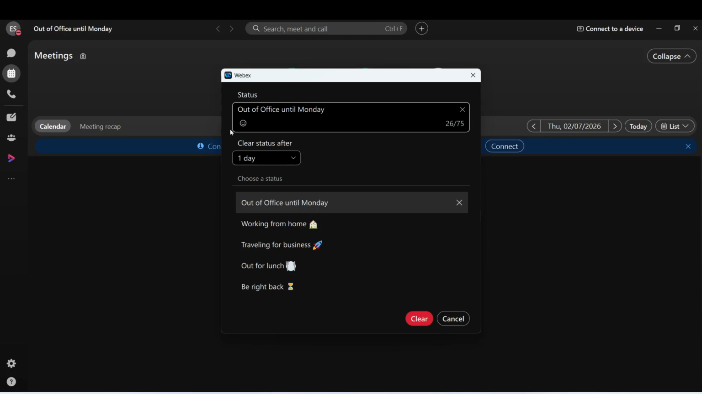Then set how long it stays active. And here is the really important part. Right below where you typed your message, there is a drop-down menu that says Clear Status After. Click that. This is what makes your status automatic. You choose how long you want that out-of-office sign to hang there. You can pick 1 hour, 4 hours, today, this week, or even a custom date and time.